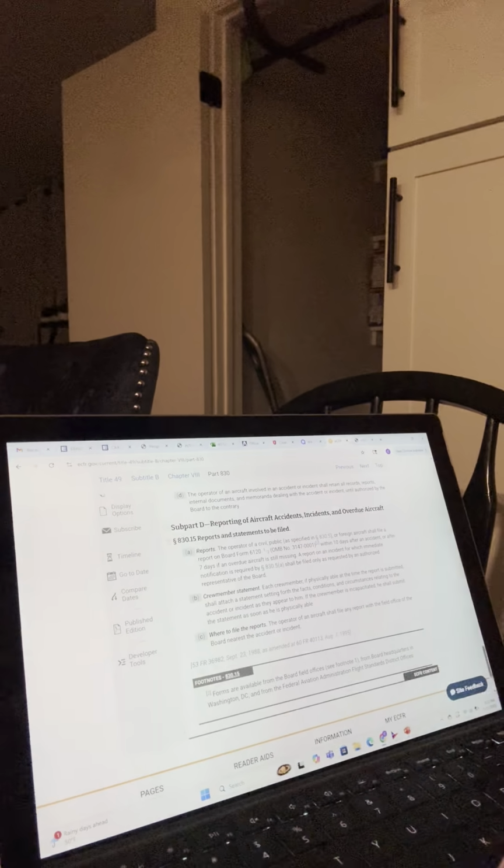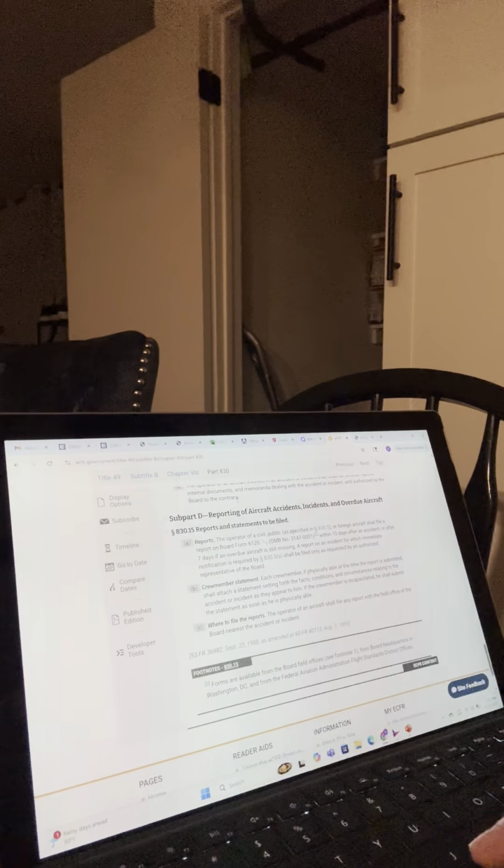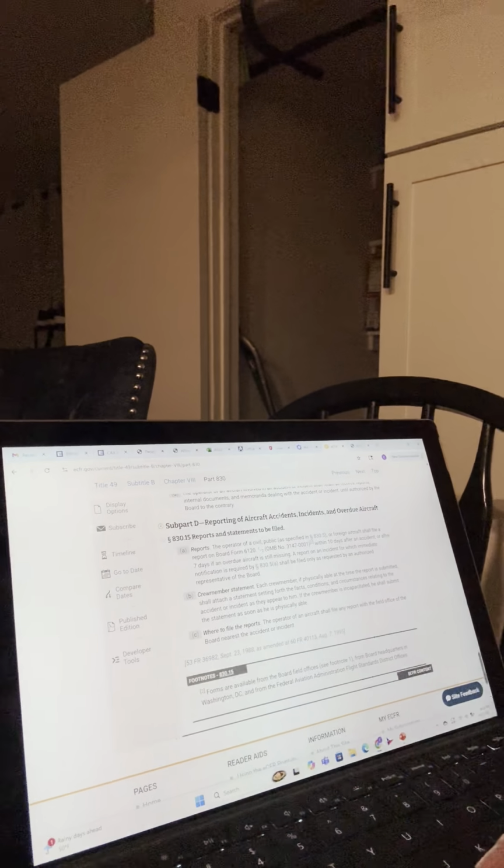And basically reporting the aircraft accidents, incidents, and overdue aircraft. And then immediate notification requirements, I've already gone over that. Written reporting requirements, so basically the NTSB form 6120, when it must be filled, it's usually within 10 days of the accident, but there are immediate requirements.